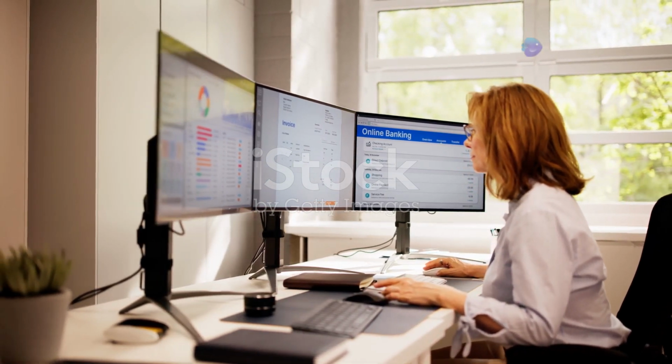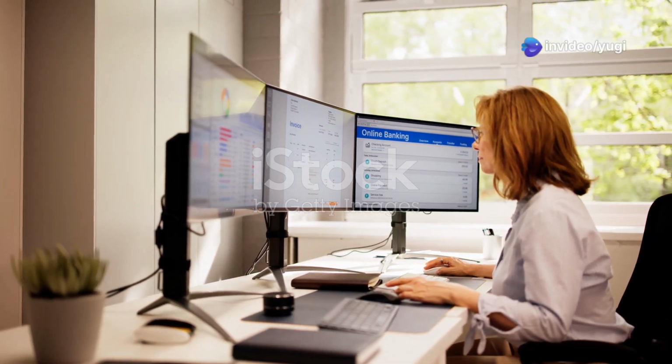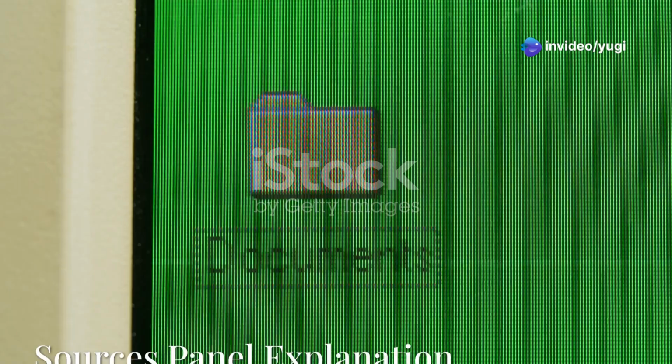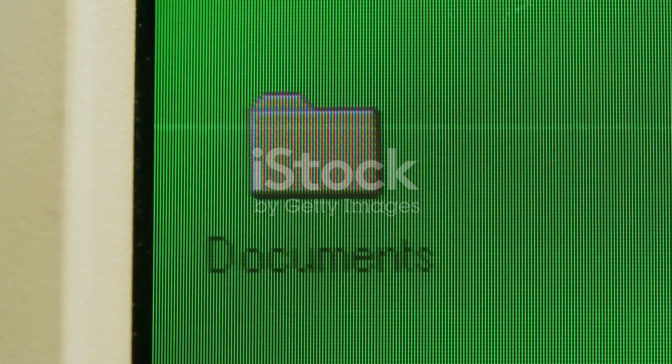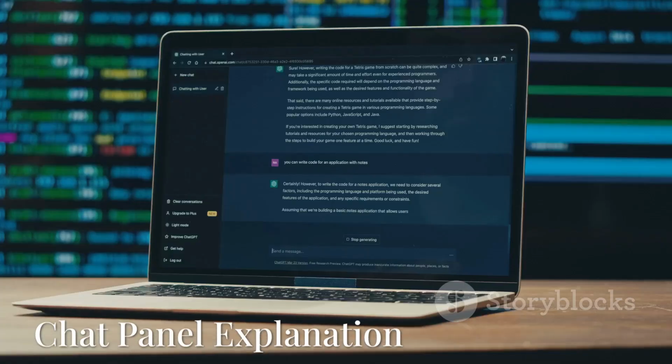NotebookLM uses a three-panel design that organizes the workspace around input, understanding, and output. The Sources panel on the left is the input area, where research materials are uploaded and managed.